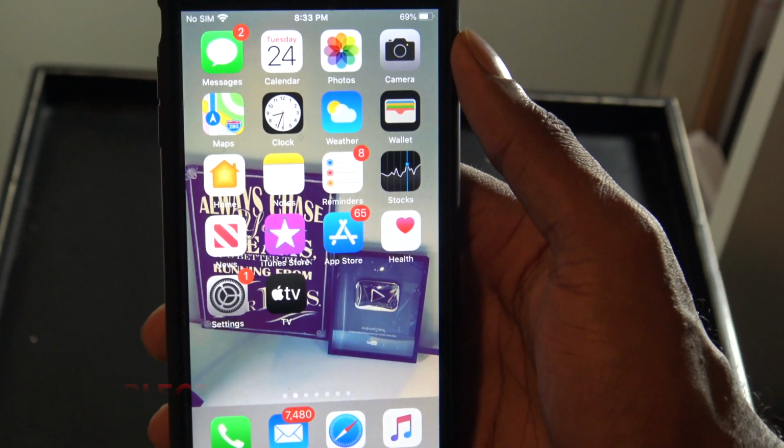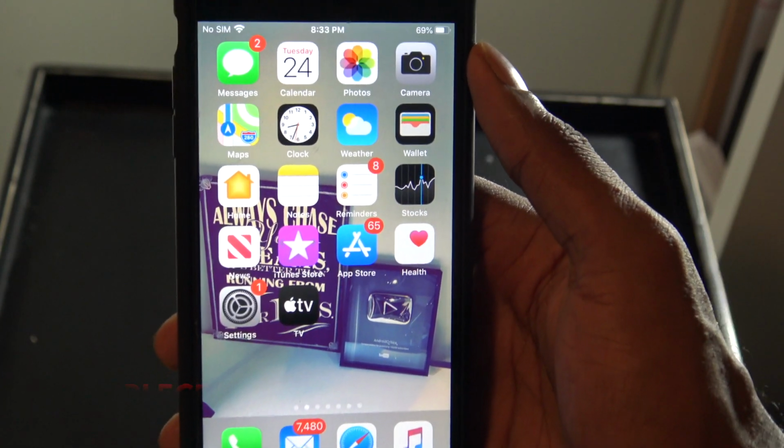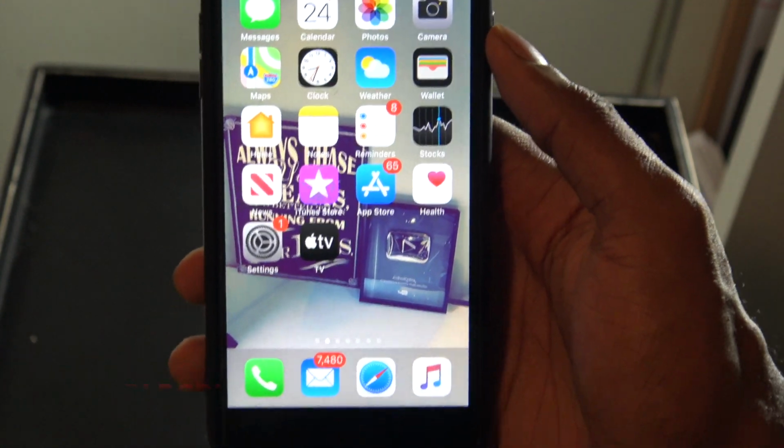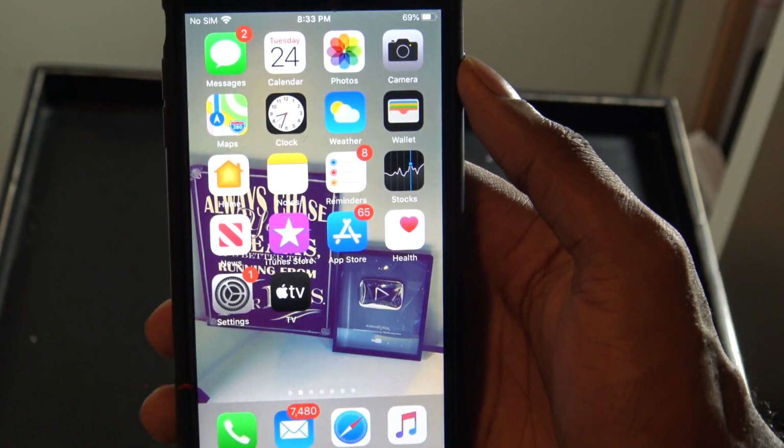Now, overall, it's more stable, it's snappy, there's a big difference overall. You'll notice it going into apps. I have no complaints about iOS 13.4 at all.